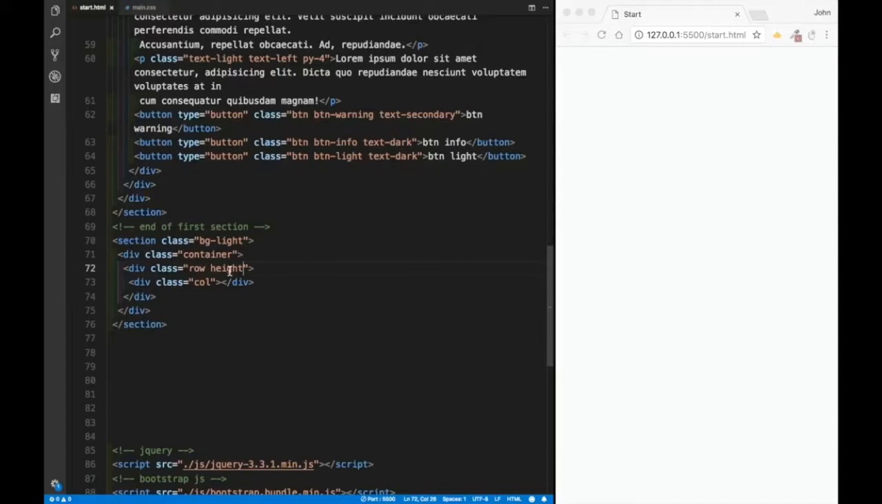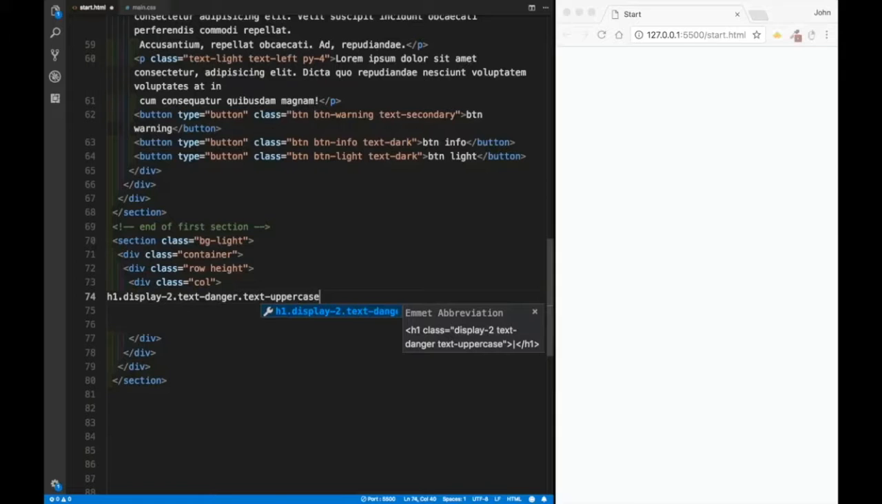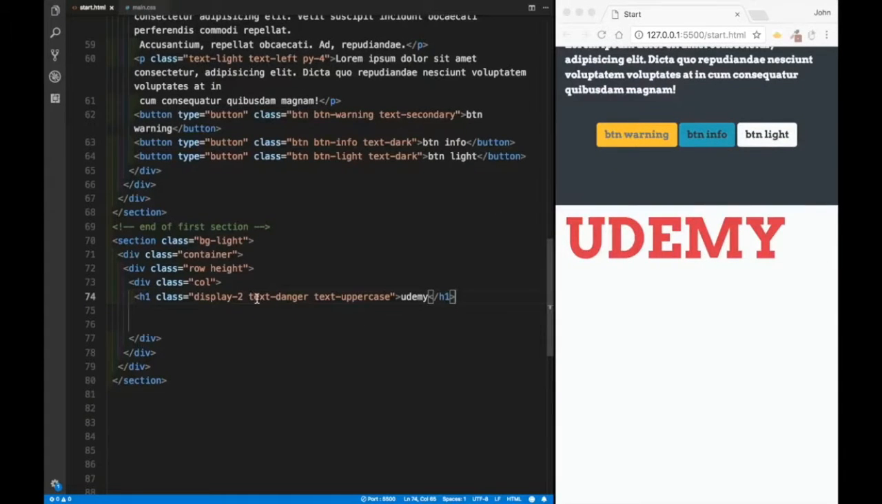Now once we have this second section, next we start placing elements in the column. The first element we want to place is going to be a heading. This heading one is going to have a few classes. The first class is going to be display-2, just to get that title look. Then we're going to have text-danger for the red font, and then text-uppercase, and then we're going to write what we want to place inside. Here we're just going to write Udemy. Once we have this, I'm just going to press tab, and sure enough, now we have my heading 1 with a display-2 class.